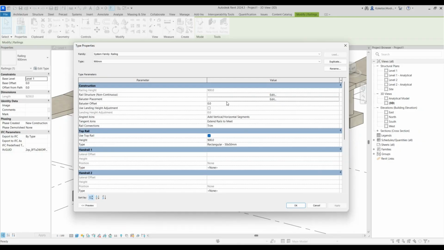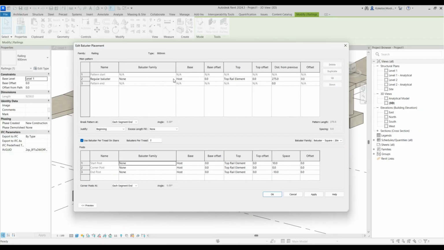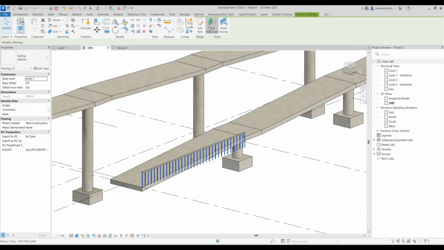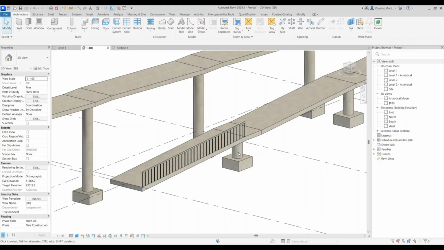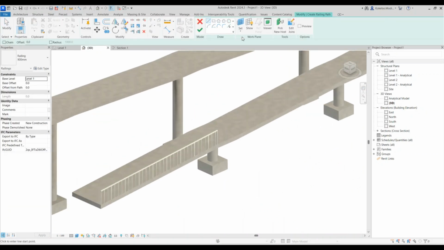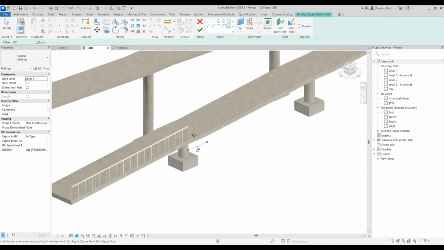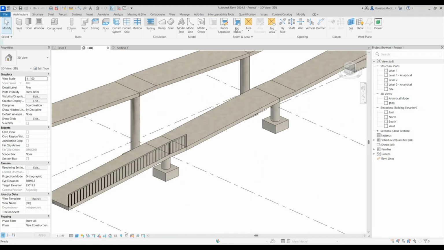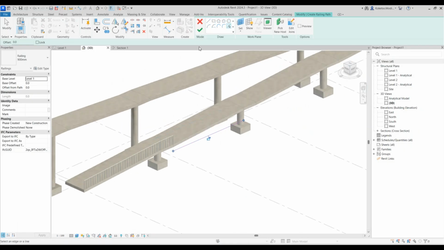So select it, go to edit type, baluster placement. You're going to set the baluster to baluster square 20 millimeters. I think it's fine. Do the same thing for these ones. Apply, okay, apply, and then okay. And then you're going to say pick new host. You're going to select this ramp, and then it's going to be placed perfectly like this. So you're going to do the same thing for the rest of them. So for the landing, finish, pick new host, and then for the other ramps again.